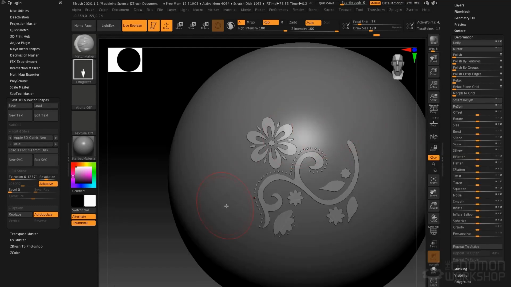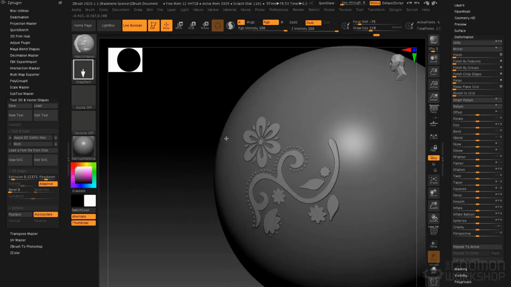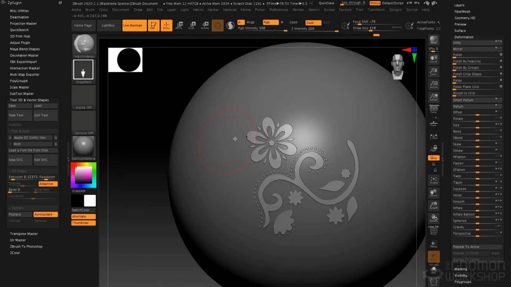So this is really nice if you've got vector art that you want to use to create tracery or details on armor or costume elements. It's very, very easy to take that, turn it into a three-dimensional object, and then matchmake it to an underlying surface so it deforms and lays perfectly against that surface. So that is the 3D text and vector shape menu.